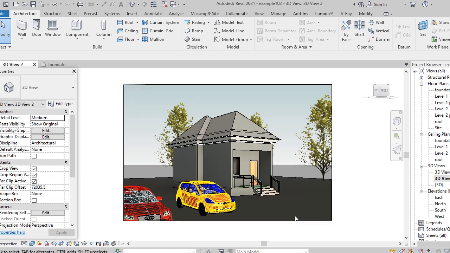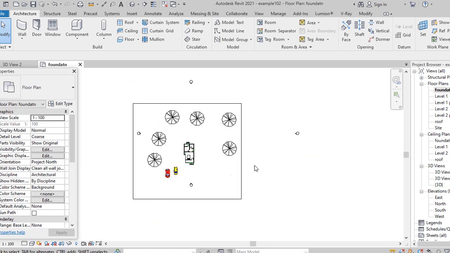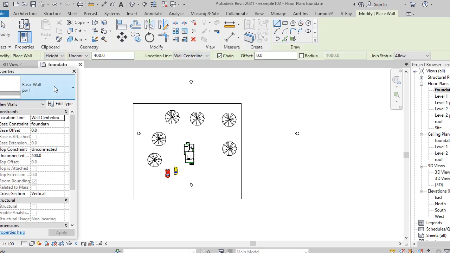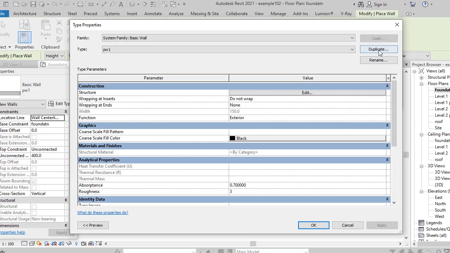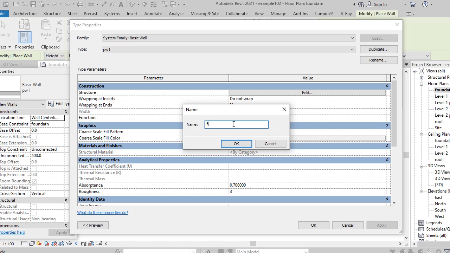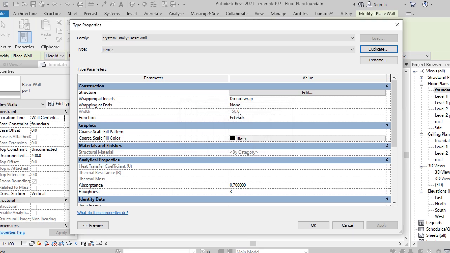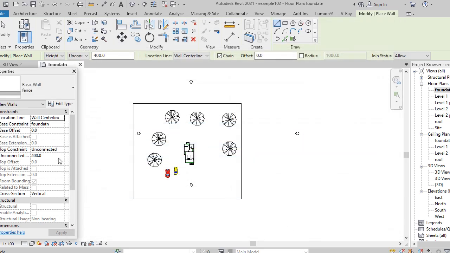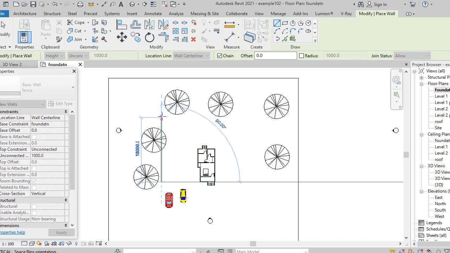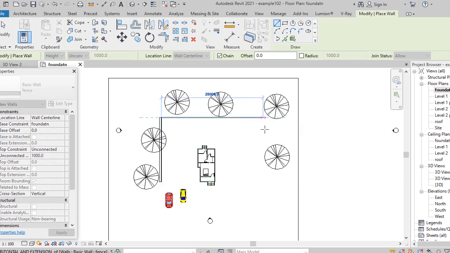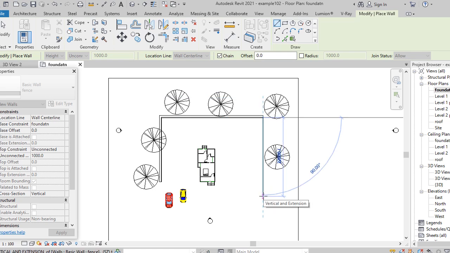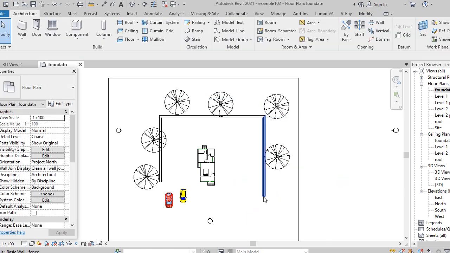Alright, I have those cars there, so then I can just add a dwarf wall around the building as well. So I have to go wall, then I edit, duplicate it. I can call it fence. The thickness remains the same. I say okay, and then for the unconnected height, let me make it 1 meter. Let it represent a fence, a kind of.